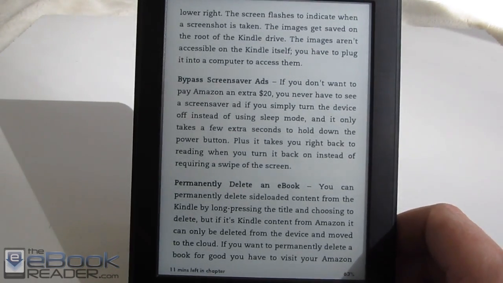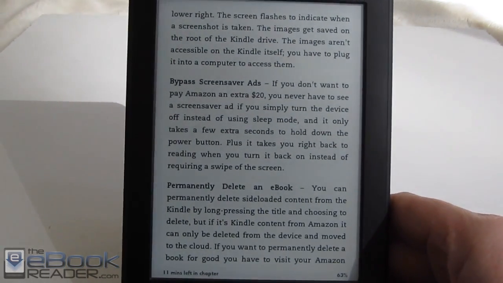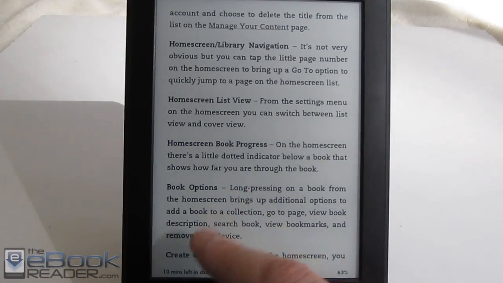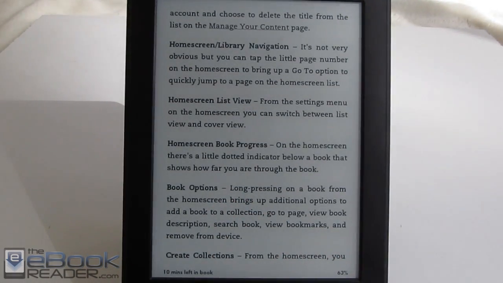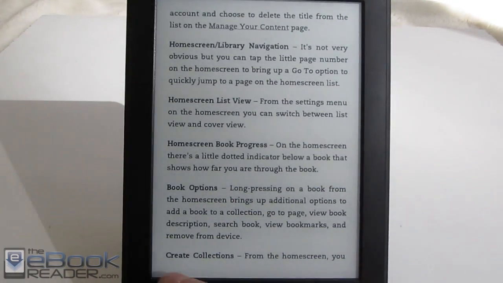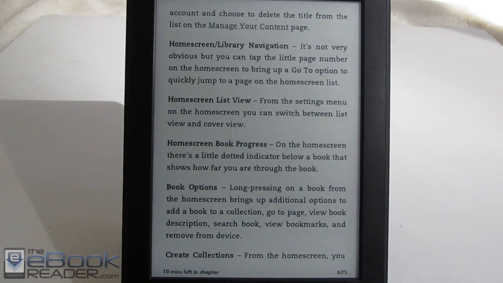So that's kind of a little workaround to avoid the screensaver images. Okay, so books have this little progress indicator down here. You just tap it, it'll show you the time. You can toggle between time left in book, time left in chapter, and you can also have nothing displayed there, or you can have location, and for books that have page number, you can toggle that option on as well.